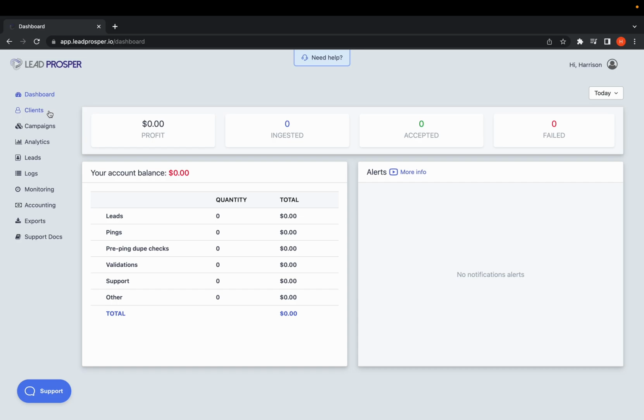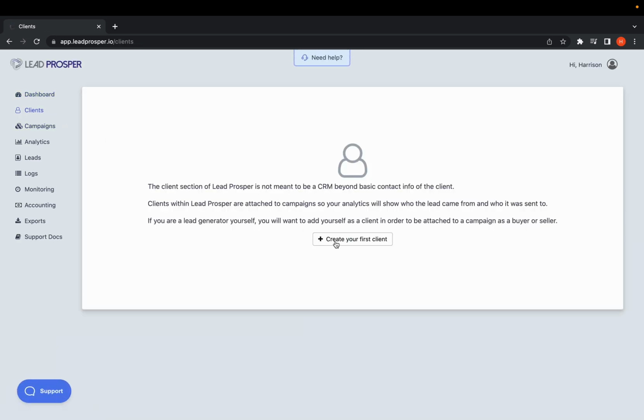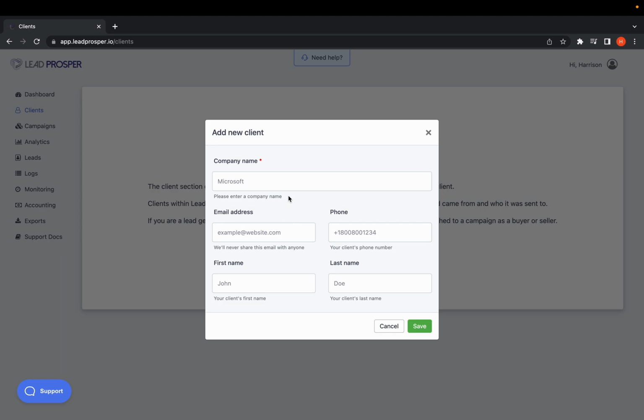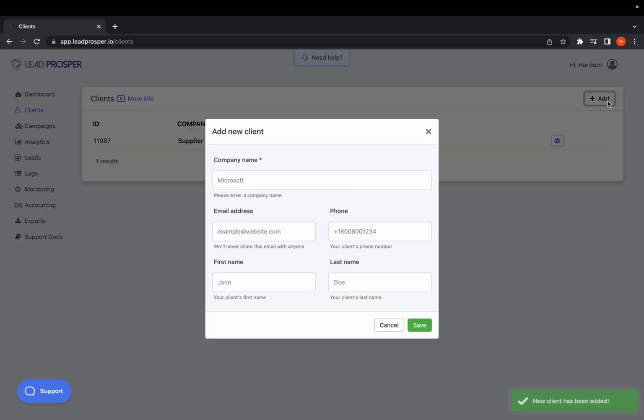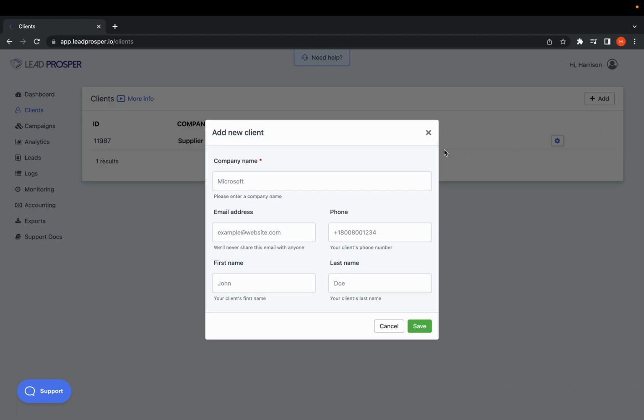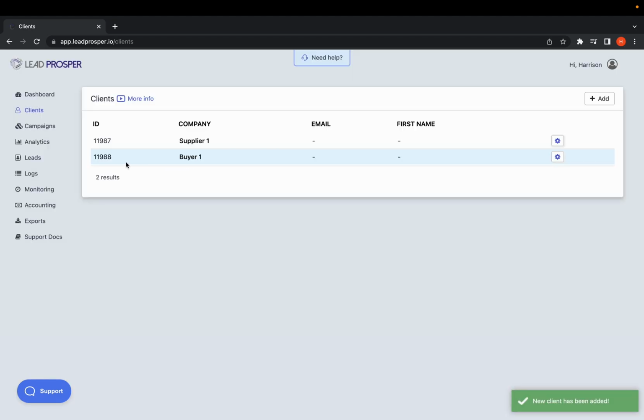Let's start by adding some clients within the Clients tab. Keep in mind that LeadProsper isn't meant to be a CRM. Clients simply tell the platform and the user where the data is coming from and where it's meant to go. Go ahead and add your lead supplier or your own company if you're generating the leads yourself. Next, you'll add a buyer or endpoint, whether that's a CRM, a dialer, or an API that the leads will be sent to. Once you've added your clients, head to the Campaigns tab.